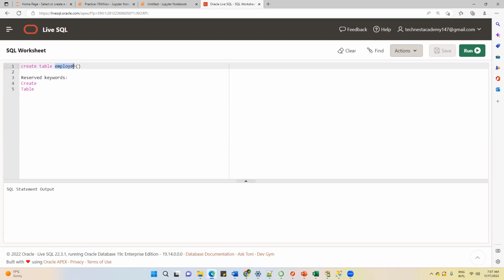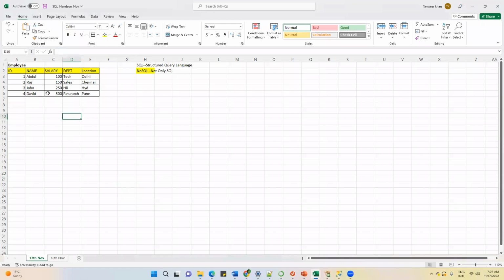And then you have a written employee. Employee is the table name which you want to create. So here I want to create a table with the name employee. Now in this employee table, these all are the columns. In this table, I have 5 columns: ID, name, salary, department, and location.